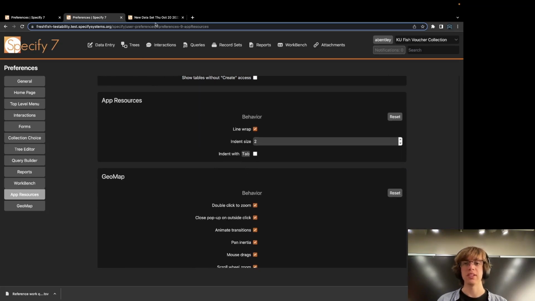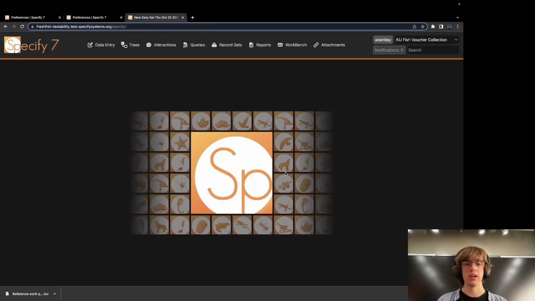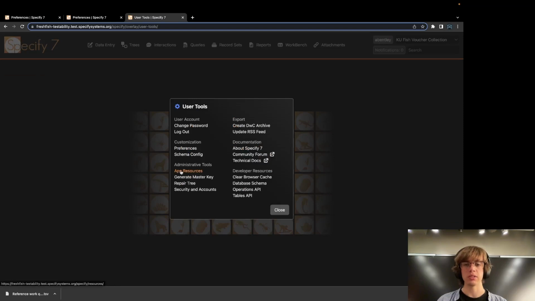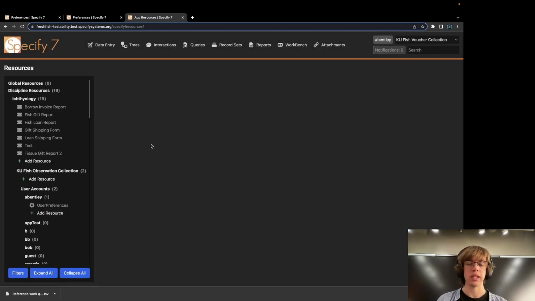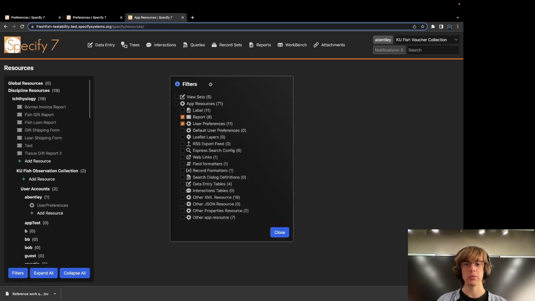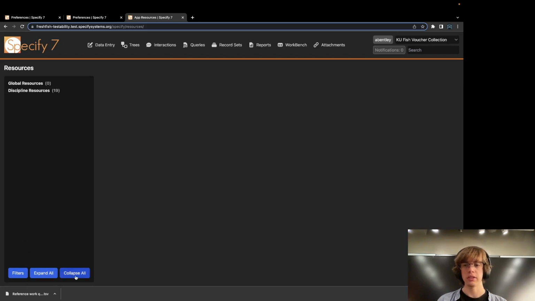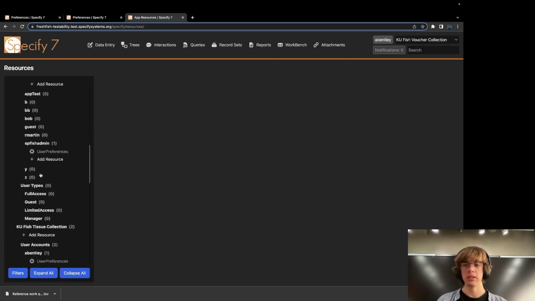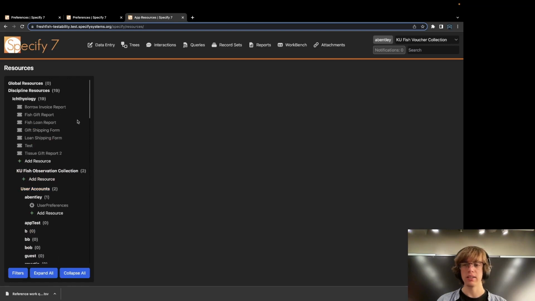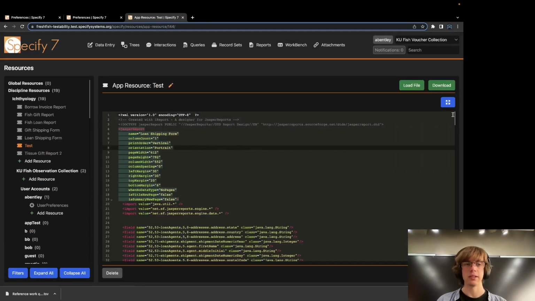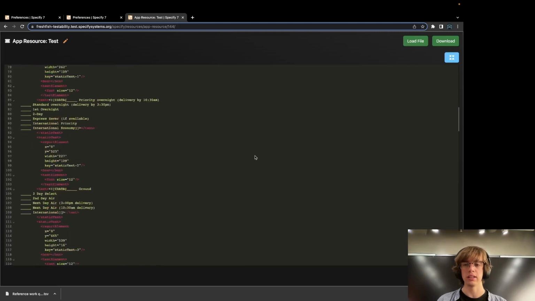Then app resources. Okay, this is a pretty exciting part. So we're gradually improving the app resources. And app resources, as a reminder, is a place for advanced configuration of Specify 7. And the new app resources has a filters menu where you can filter down to which type of app resources you want to see. And then you can collapse the tree or expand it. So this should make it more friendly. And the editor itself now has a full screen mode, so you can see data easily.